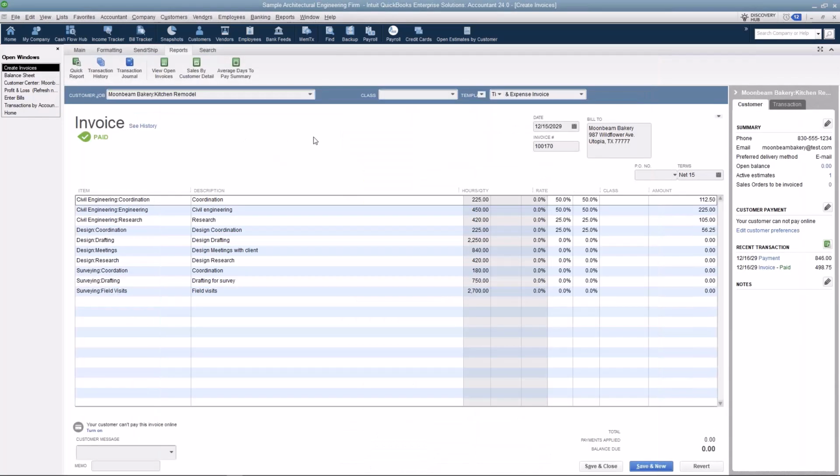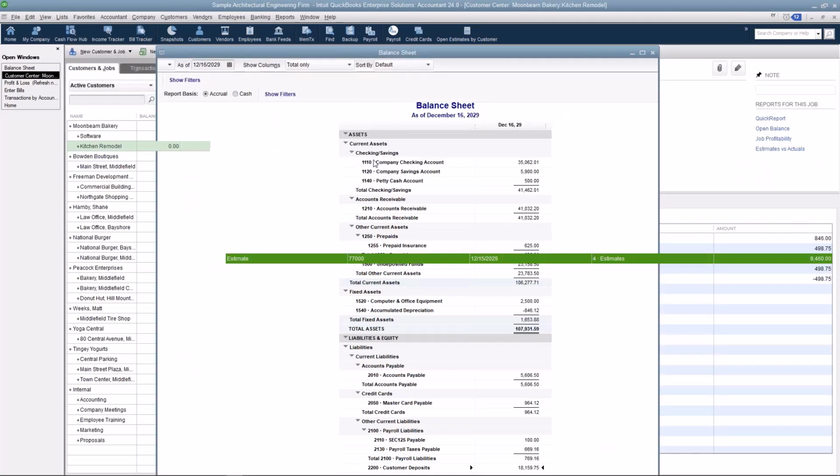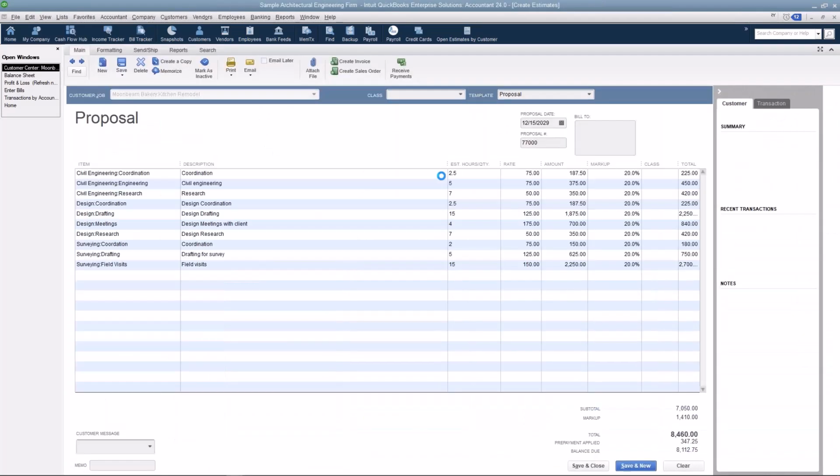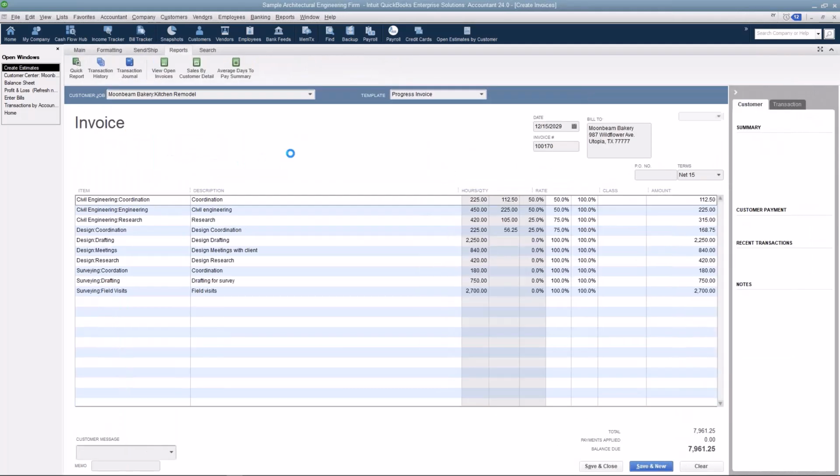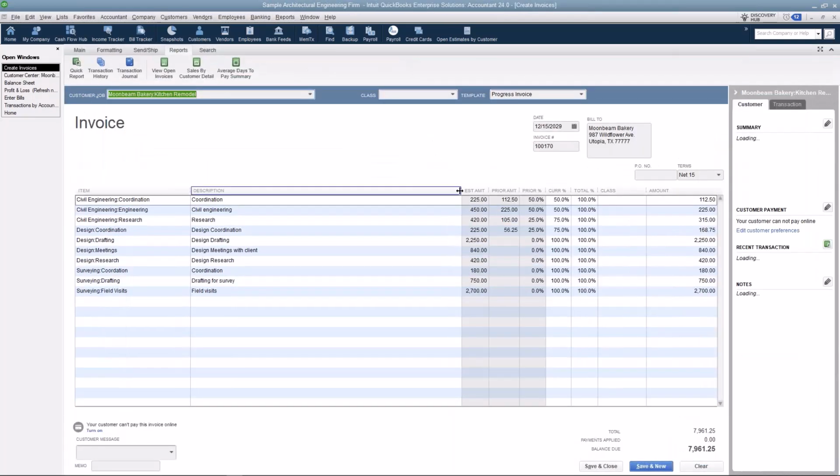Let's make another invoice here for this customer. And I'm just going to go ahead and invoice the rest of it. We're going to fast forward, and we've done everything that we need to. We're going to bill the client one last time. Okay.